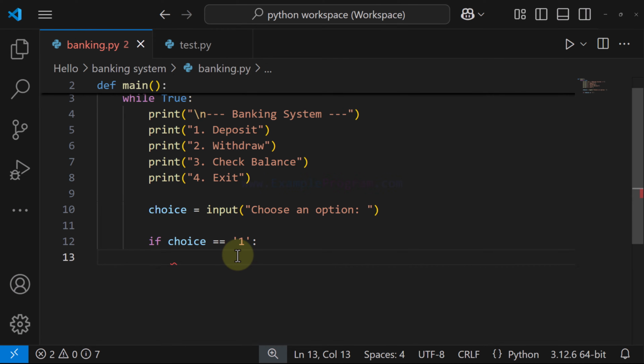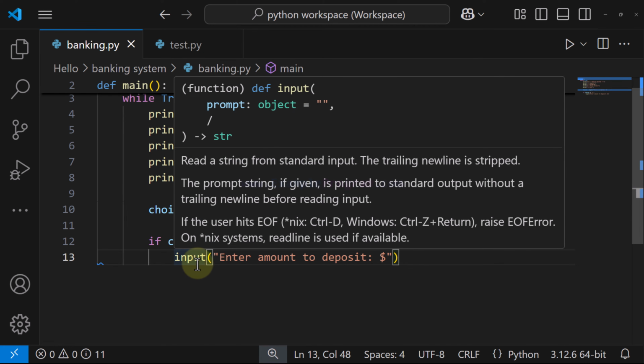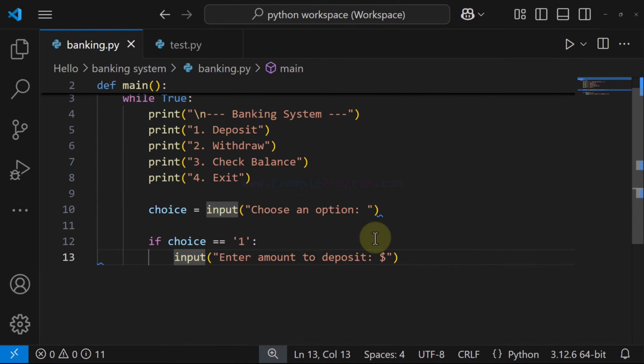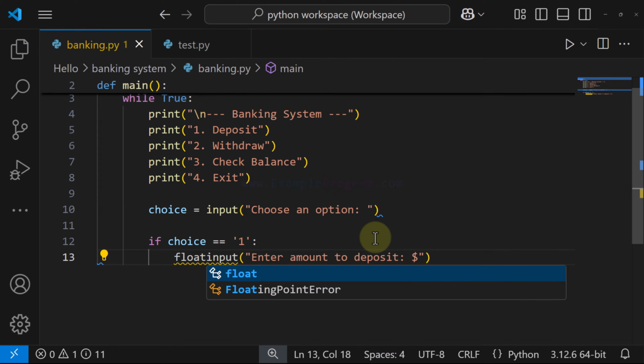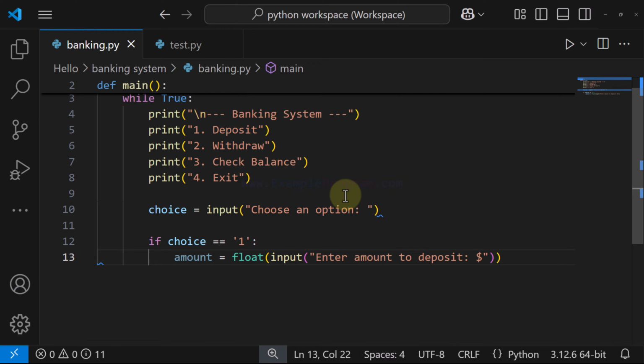Now when the user wants to deposit amount to his bank account, we have to ask how much amount you want to deposit. So here I will use the input function, and I will display this message: enter the amount that you want to deposit. The user will enter a value, and this input function will return that value in string form. So here we want to work with the numbers, and that's why we will convert the user input to number form by using this float function, and then we will store that user input in number form in a variable, and I will call it amount.